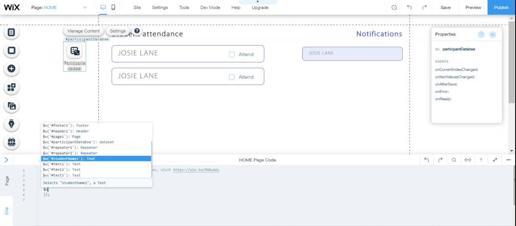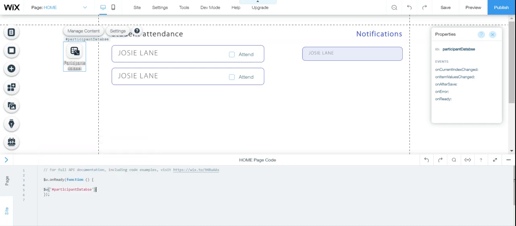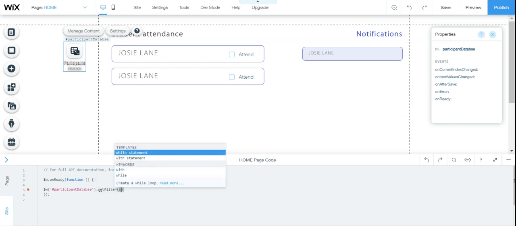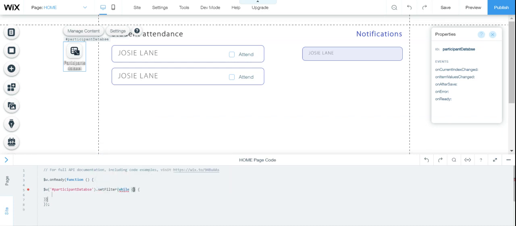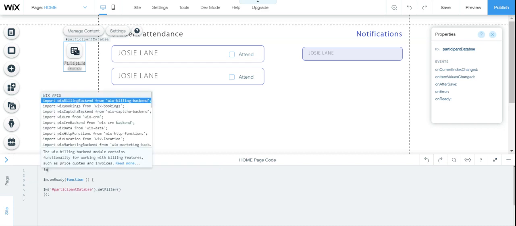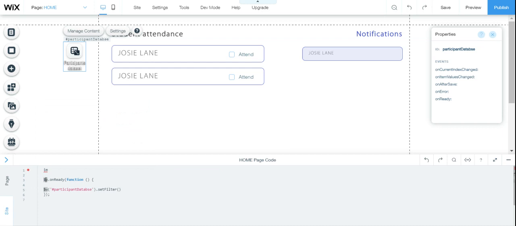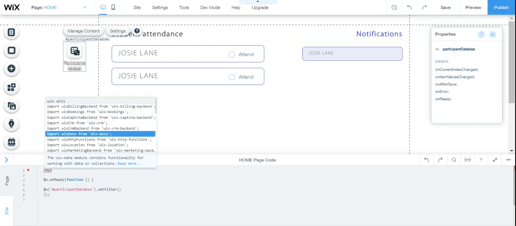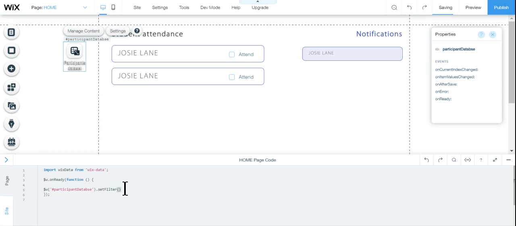Participant database, and then I'm going to write set filter, wixdata filter. Oops, set filter. I didn't import the wixdata. My bad, I have to import the wixdata first. Import wixdata, and then just inside those brackets, inside the set filter, just write wixdata.